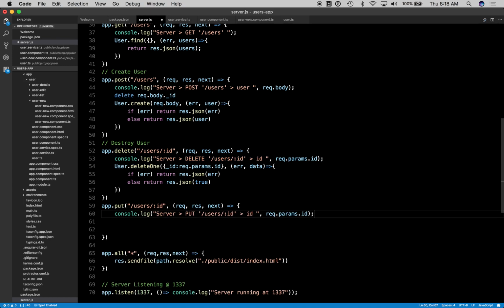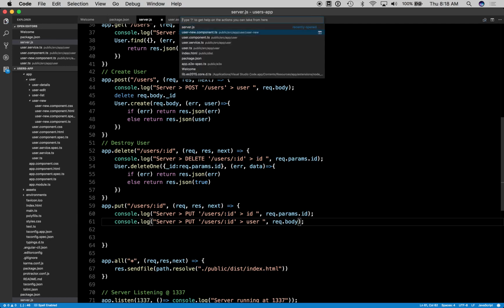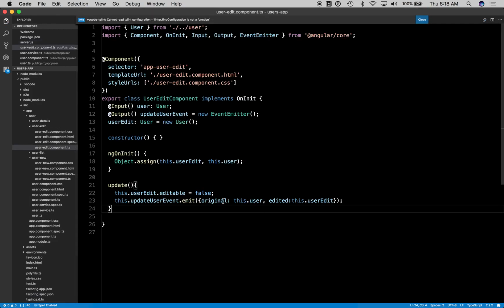Let's console log the ID of the parameters, and let's also console log the user that we're updating. Rec.body should give us the user. So if you remember earlier, when we were messing with this edit piece, we were passing back and forth the original user and the edit version. I don't need that anymore. Well, I do still need to have the user edit, so I can modify that and only update it when I need it.